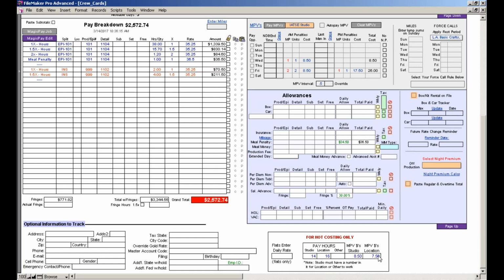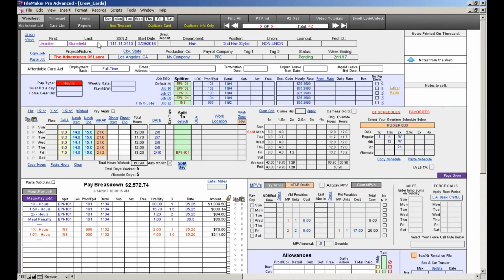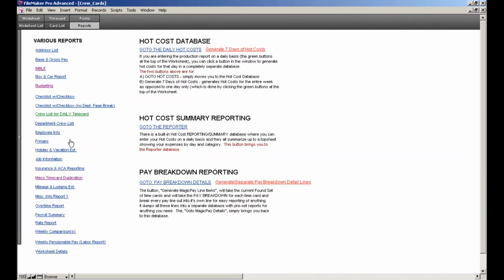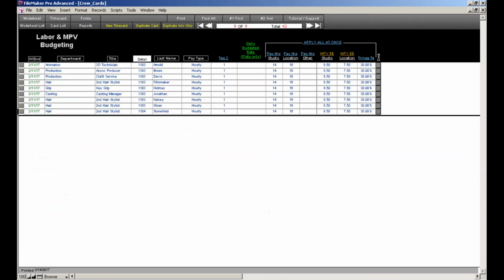So again, there's two places to do it: at the bottom of every time card, or, if it's more convenient, especially if you're doing network, you can go into the reports and just do it right there under budgeting. Again, this is a very handy way of doing it very fast too.